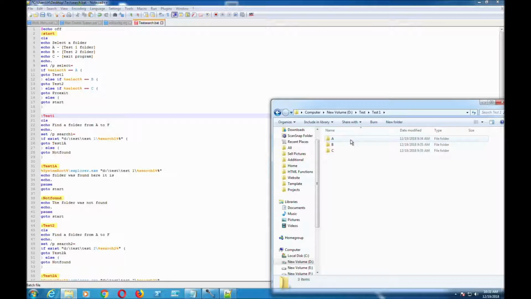If A exists in this folder, then it's going to go to test 1A, which is right here, and this is going to open the folder that you're searching for. So if I selected A, it's going to open this folder. If I selected C, it's going to open this folder, like that. After that, it's going to output to the user, was found here, here it is. Then it's going to pause until you press a key, and then it's going to go back to start.